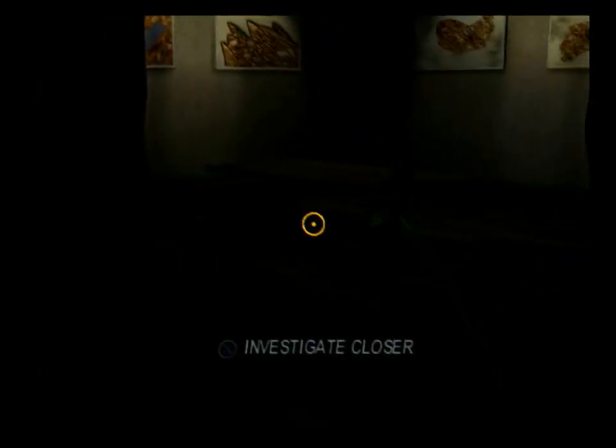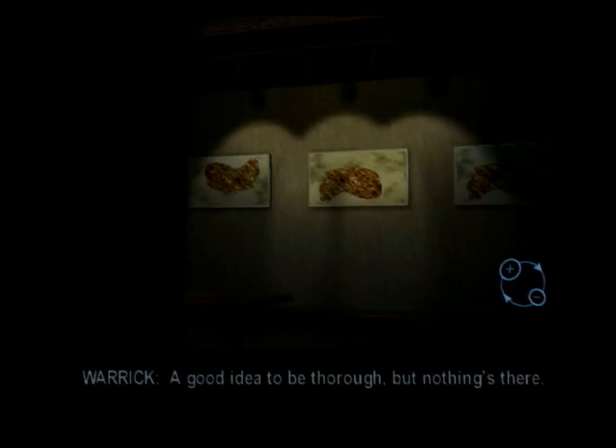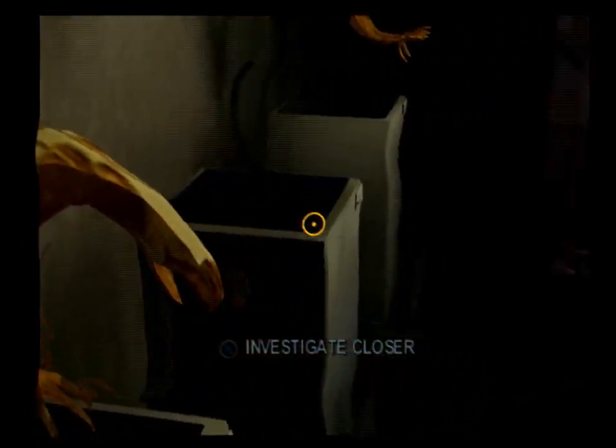So it is a nice touch that they're allowing you to do that. Good idea to be thorough. Well, thanks for confirming. So are we leaving? We have these tiny little 3D areas we can walk around in.